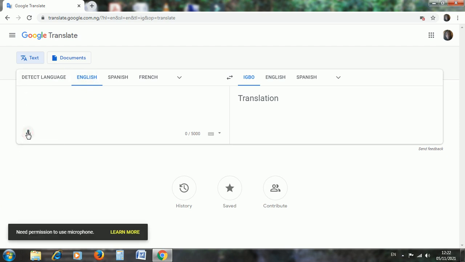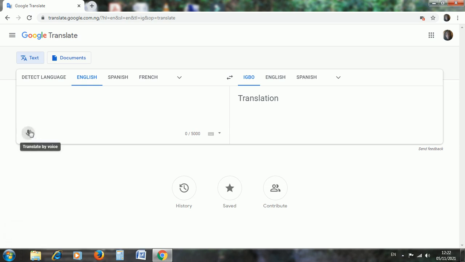You have to have a microphone connected to speak into the mic. But I don't have my mic here, so. But if you want to use voice, connect your mic and speak into the mic, and Google will translate it.